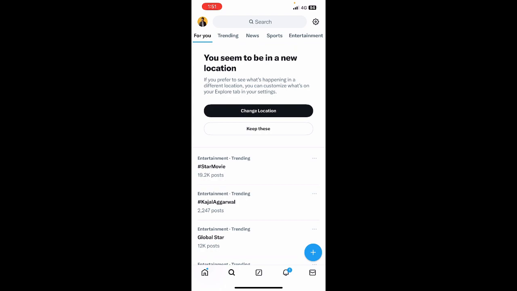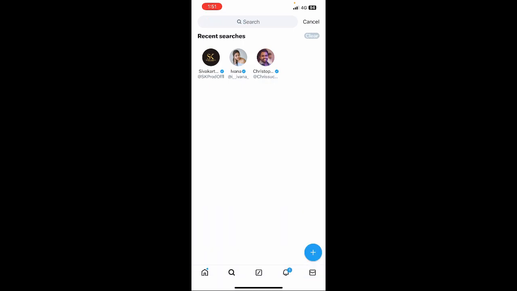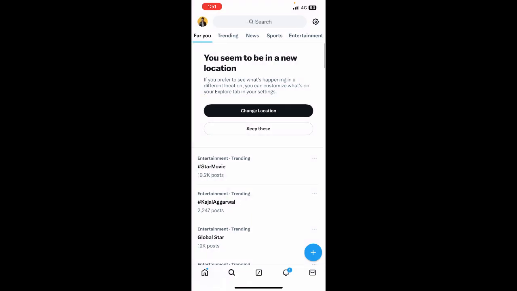But what you can do is log into your Twitter account, and you can delete your search items here. If you click on the X, that will clear all your search items. So that's one way you can delete your search results.